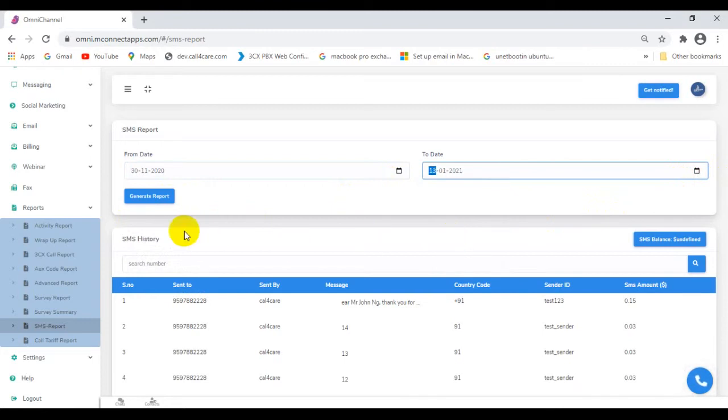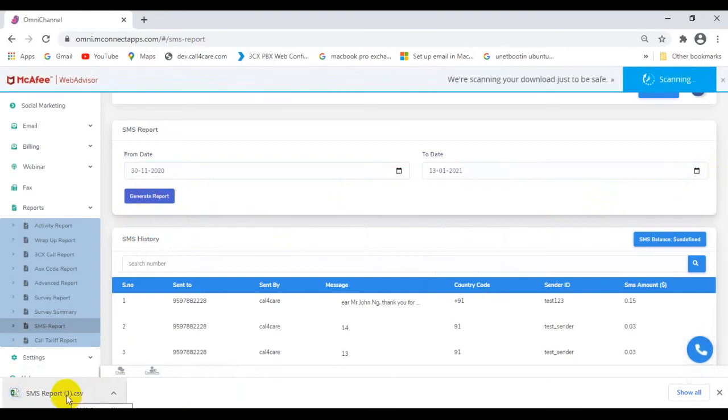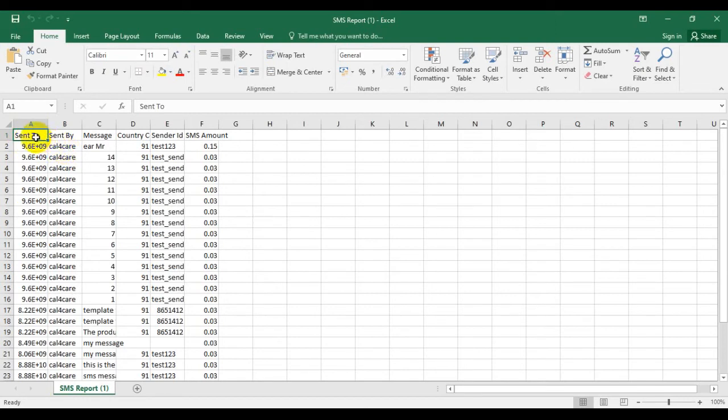I'm creating one now and I'm generating the report. You can see the report will get downloaded. I will open the report now. You can see the report. The SMS is sent to the number to whom you have sent the message. Sent by, it will be your organization, or if any particular department has sent or particular campaign, that name can be entered over here. The message is very important.